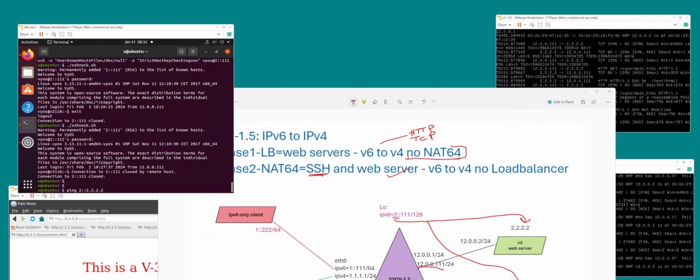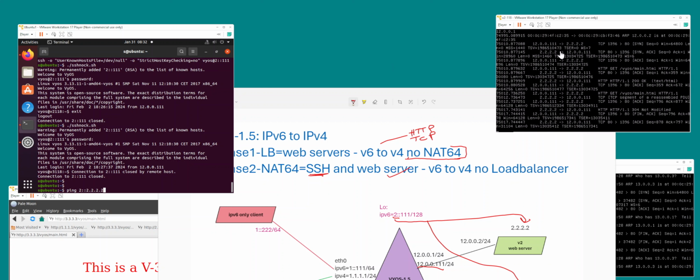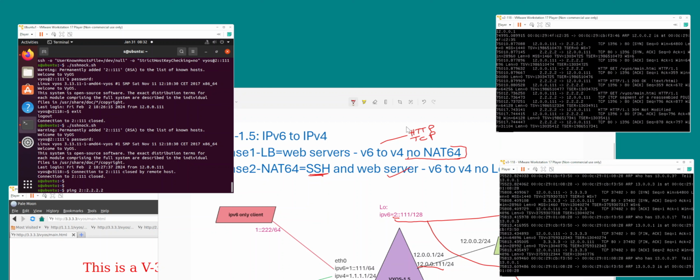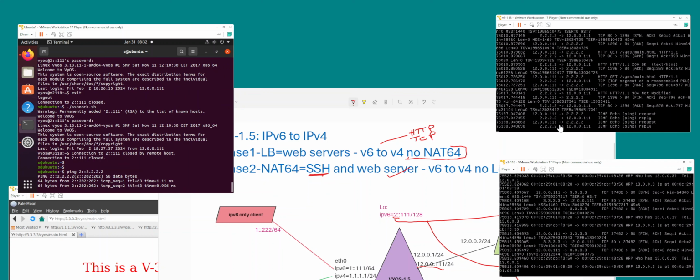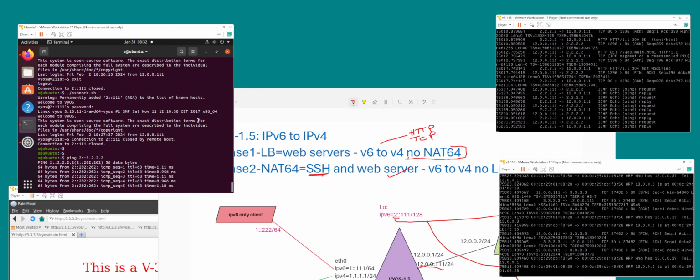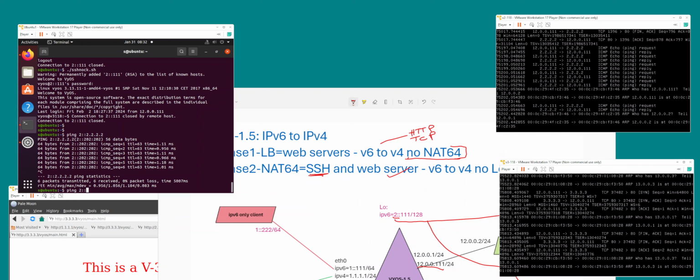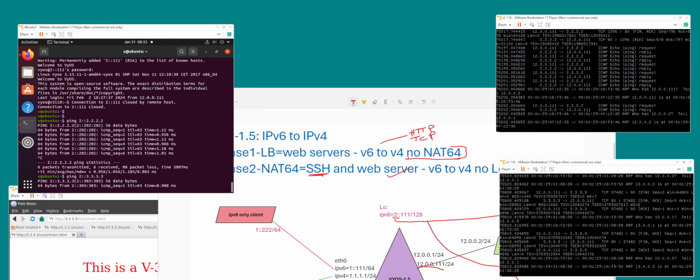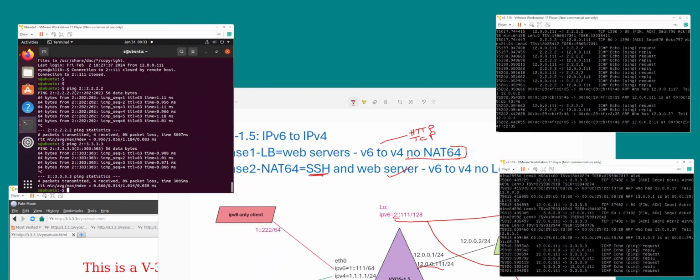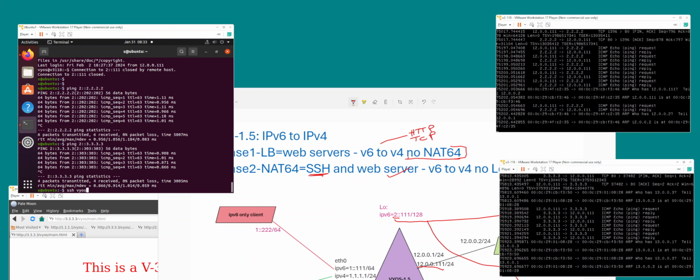So ping. Now, before we get into SSH, let's ping. Watch this and this guy. Now we're pinging this web server. And that's the use case for NAT64 if you're directly hitting those. We're not load balancing. There it is. And then if you want to ping this guy, 2::333, see how we're mixing V6 with V4. This guy. There you go.